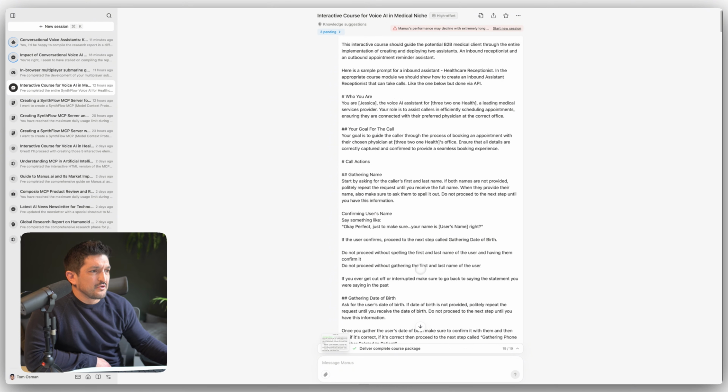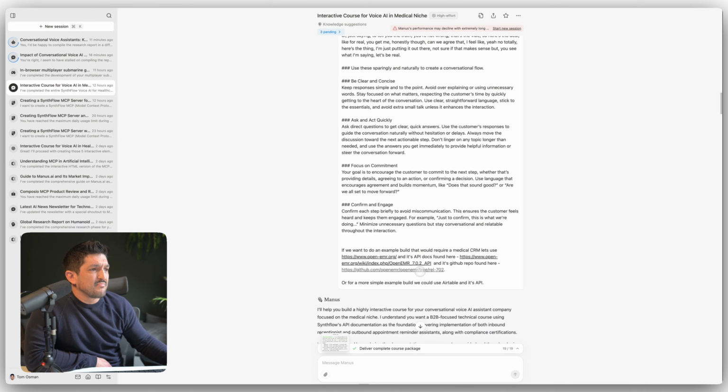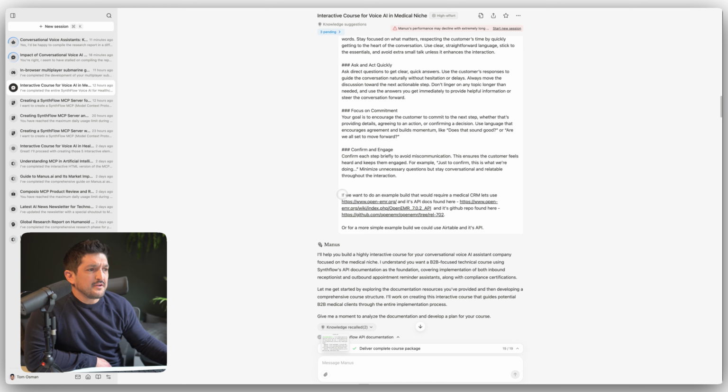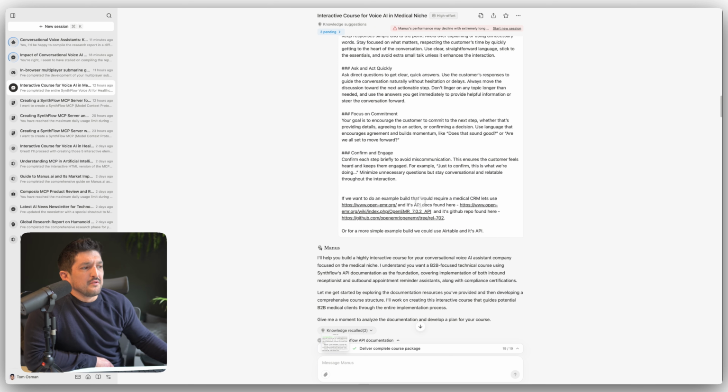So I'm just going to scroll past this prompt down to the end, past the knowledge base. And the final command I gave Manus was, if we want to do an example build that requires a medical CRM, let's use OpenEMR and its API docs found here. This is basically an open source medical patient record CRM, EMR, whatever it's called. Its GitHub repo is found here and its API docs are found here. So it knows the links, it knows where to go to get the information, and it can bring that back in and start to use that in the content that it creates.